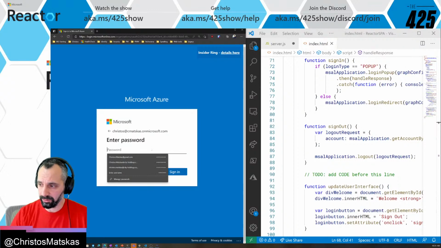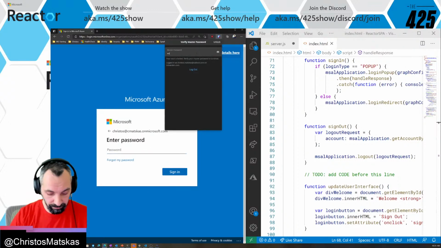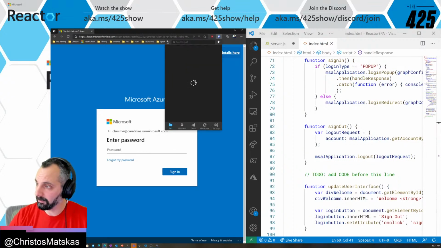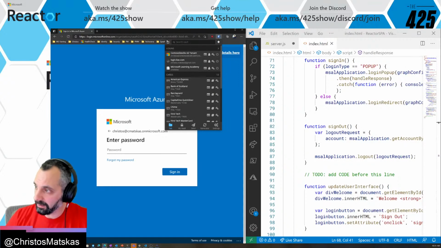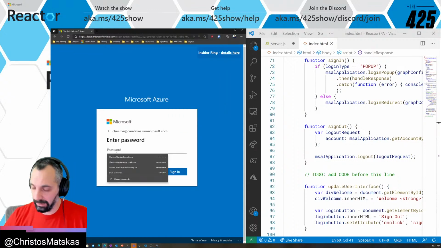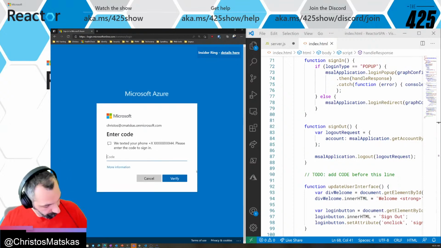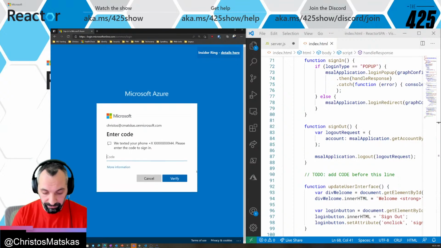Enter password. So, oh, bear with me while I remember my password. And there will be a two-factor authentication as usual. See, it's all about security, my friends.